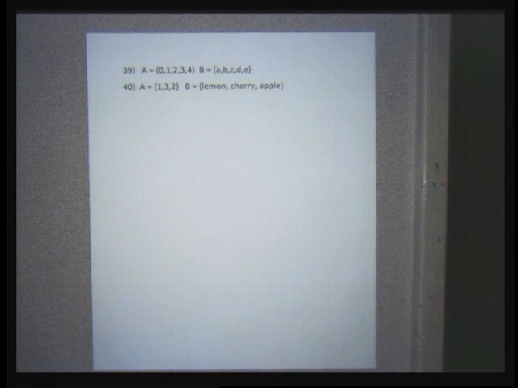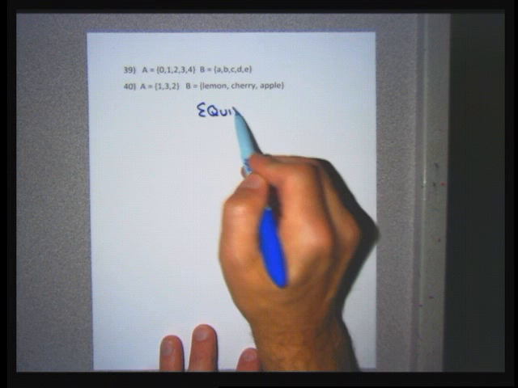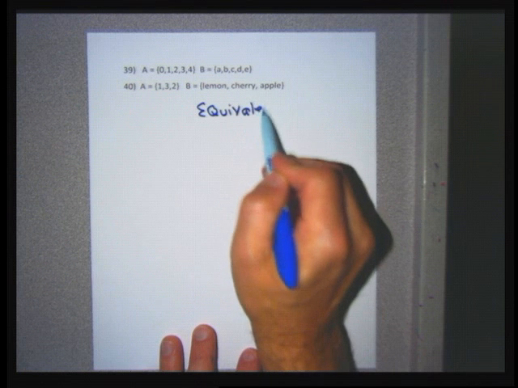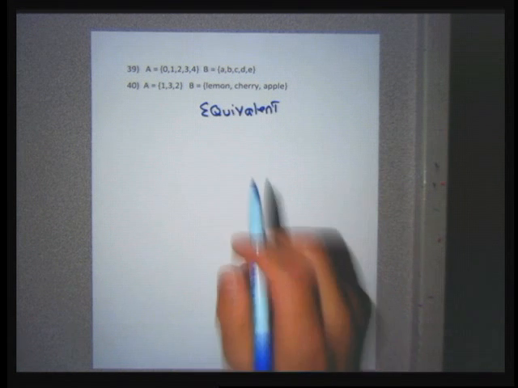39 and 40 are kind of like each other. So my 40, they're not equal because they don't have exactly the same elements, but they are equivalent because they both have 3 elements. And once I get one of the two, I'm not going to say neither. So my answer to 40 is going to be equivalent. They're definitely not equal because 1, 3, and 2 is not the same thing as lemon, cherry, and apple.